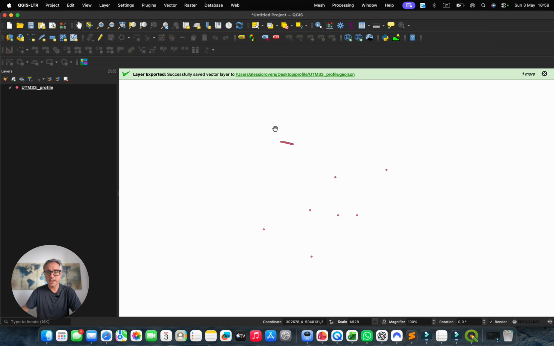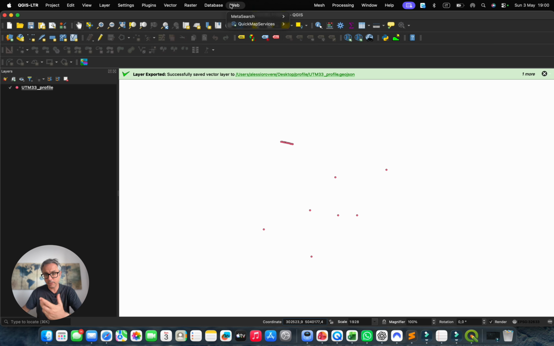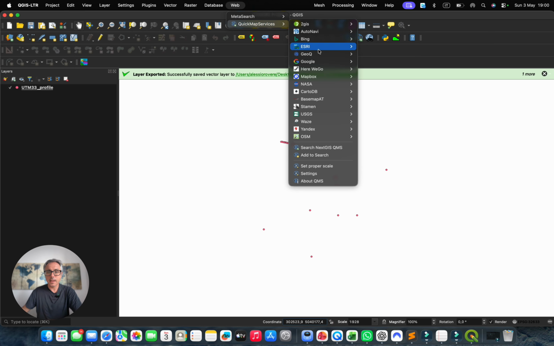So now you see that everything is correct here, and down here the coordinates are meters, not anymore in degrees. So this is what we want. Now if I want to see where we are, there's a plugin. I go to Web, Quick Map Services. If you don't have it, you have to install it via the plugins. I'm going to show you in a second how it's done, not for this one, but for another tool.